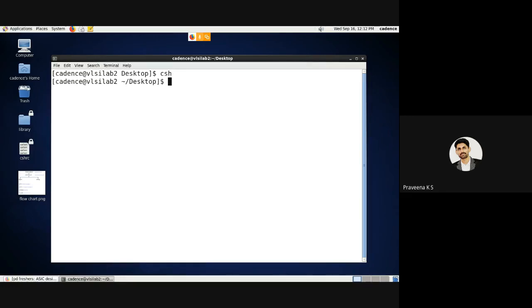Fine, click enter. Basically csh is C shell, right? It actually acts as a bridge between your kernel and the user interface. So in order to interface with your Cadence tool, which is an application, it creates the bridge between your kernel and your Cadence tool, or the user interface basically. So you have to invoke that first, right? To invoke C shell, this is the command csh.